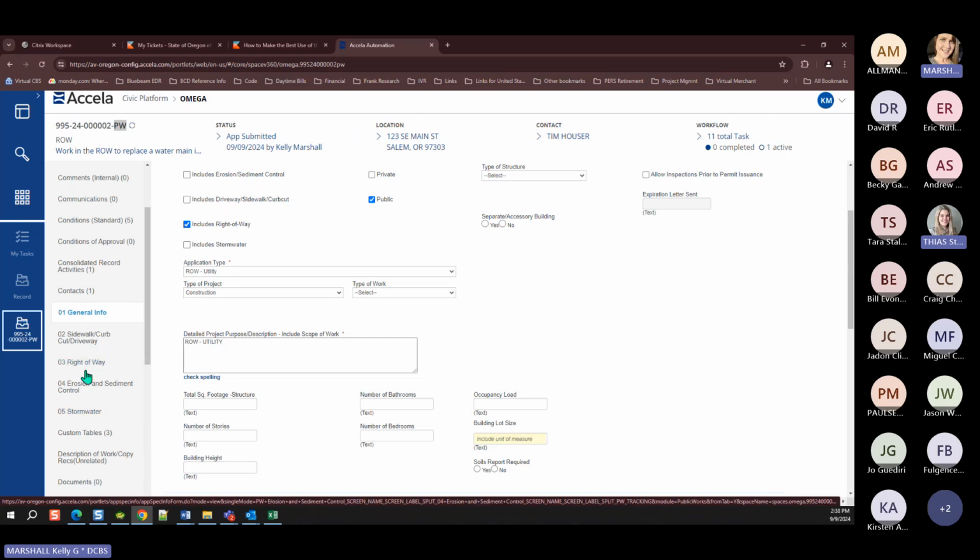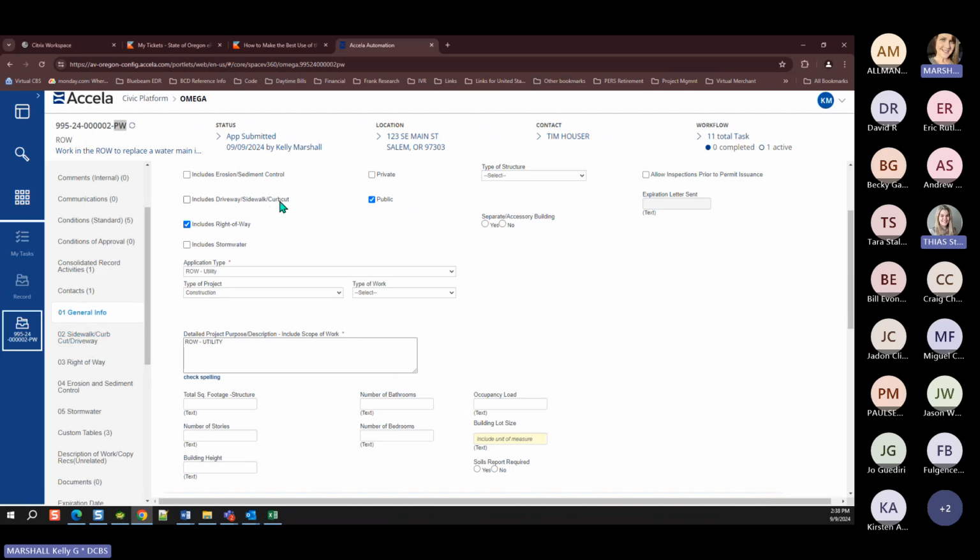And what I'm saying is you can add a global sidewalk, curb cut, driveway language. It will appear on every single permit where driveway, sidewalk, curb cut is checked. So it has to be global enough that it would apply to all driveway, sidewalk, curb cut permits.